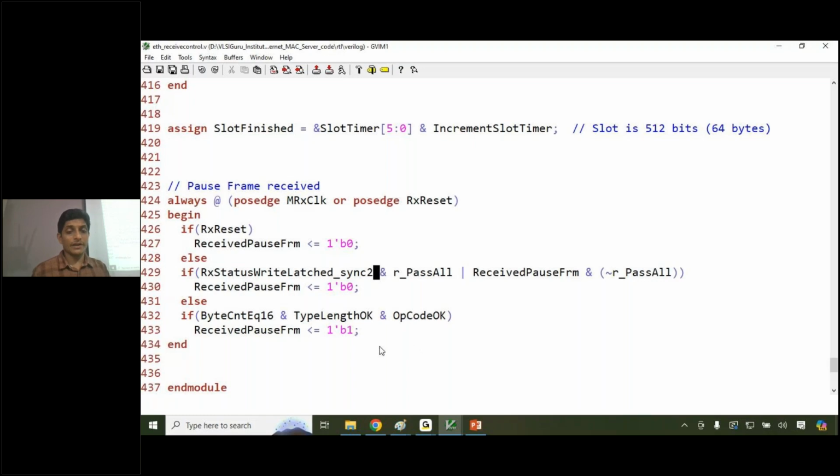What is this operator? AND, right? This is called the bitwise ANDing operator. Okay, by mistake, it has been marked as bitwise OR.